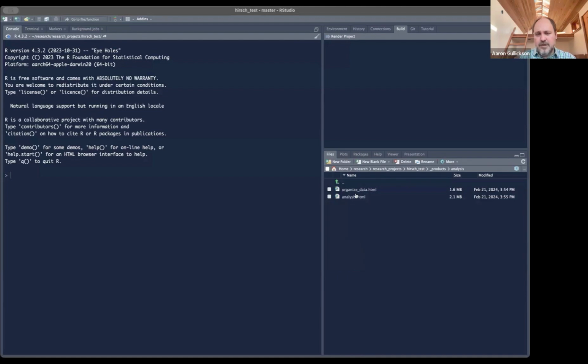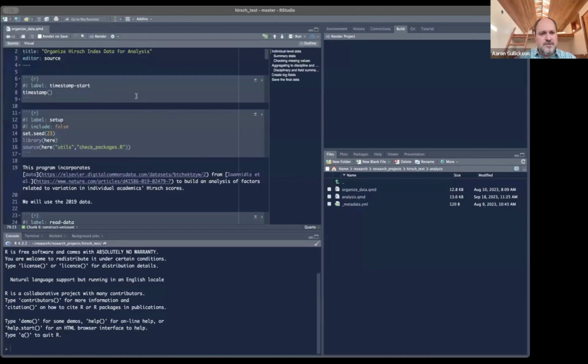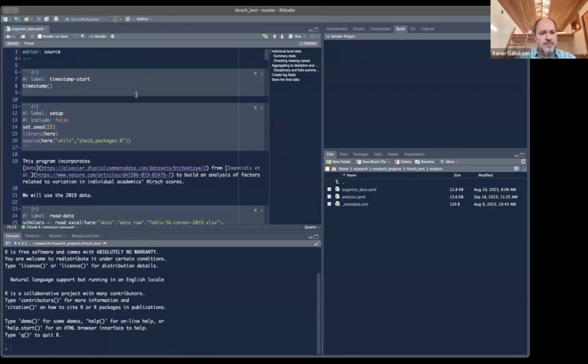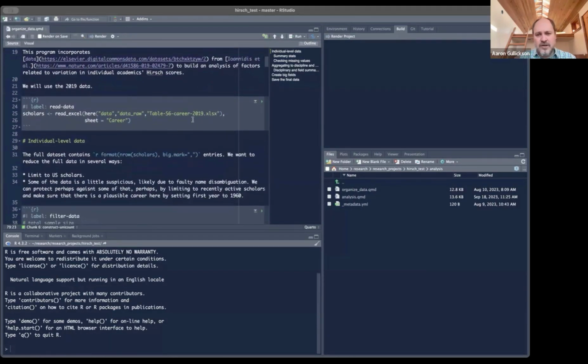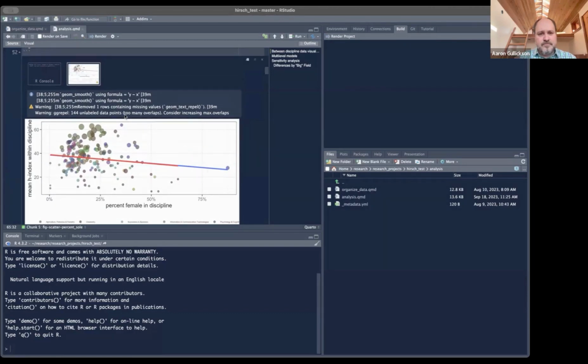We also, for the analysis, everything gets output for, these are basically our lab notebooks. These get output as HTML documents. So let me go over first to the analysis, and I'll just show you one of these. So there's an organized data script or Quarto document that takes in the raw data and organizes it for our analysis. I won't run this one because this one takes a little longer, but I will run the analysis one.